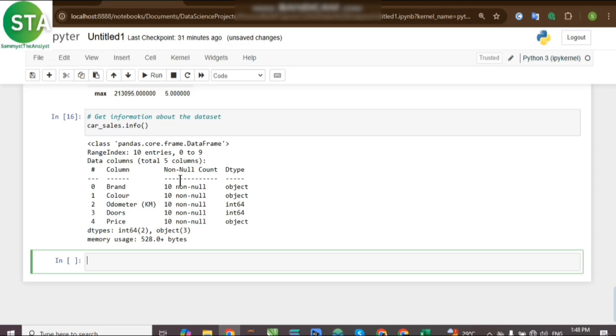Now we want to see the numeric columns this time around. We want to check out some of the things we can carry out on the numeric columns. The first thing we want to do is get the sum of the items in the numeric columns.